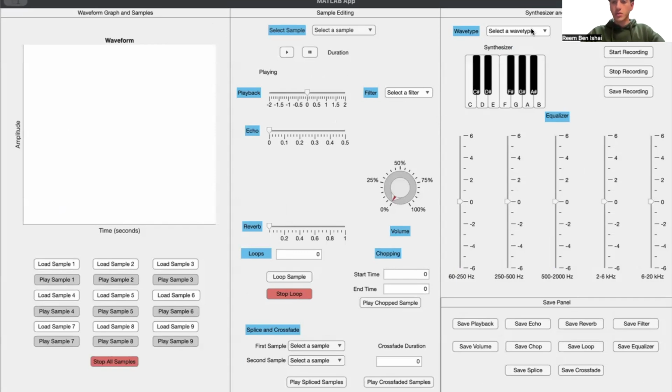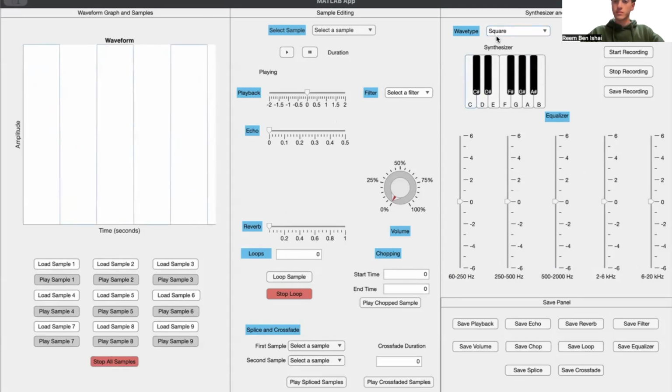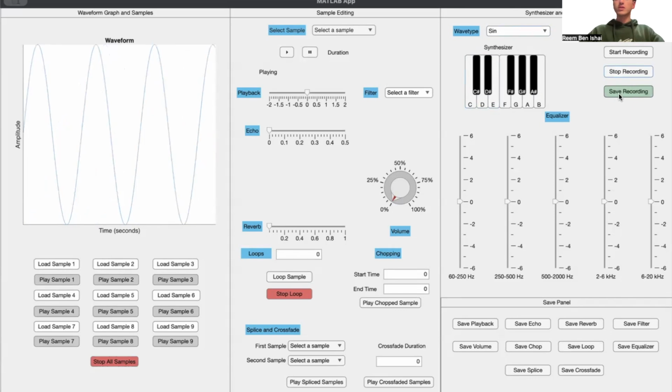So here I have the run version of my code, and I will be showing you how it works. So I'm going to play a note, and I'm going to first select the wave type and play a note. And you can even select different wave types. And now I'm going to show you how the recording part of my project works. So I'm going to start a recording. Now I'll stop the recording, and now I'm going to save this recording.